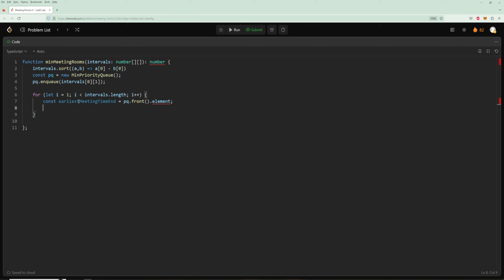So what we want to do now is also get the start and end of the current interval. So we can say const [start, end] equals intervals[i]. Okay. And then what we want to say is, if the start time is greater than or equal to the earliest meeting end time, meaning is this available, right? So let's say the smallest time in our heap is 15, and our start time is 15 or more, then we're fine reusing the room. But if it's less, then we would have to add it into the queue, right? So if start is greater than or equal to earliest, we can copy this.